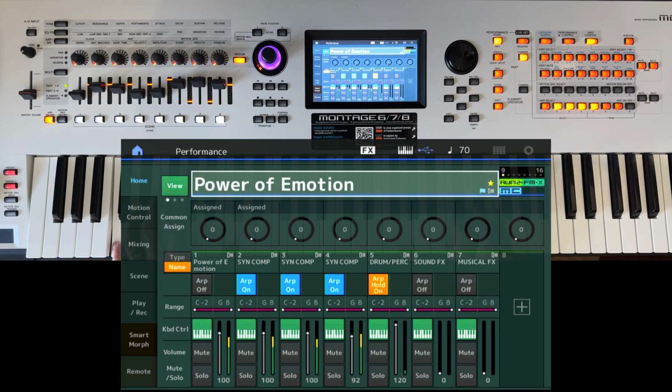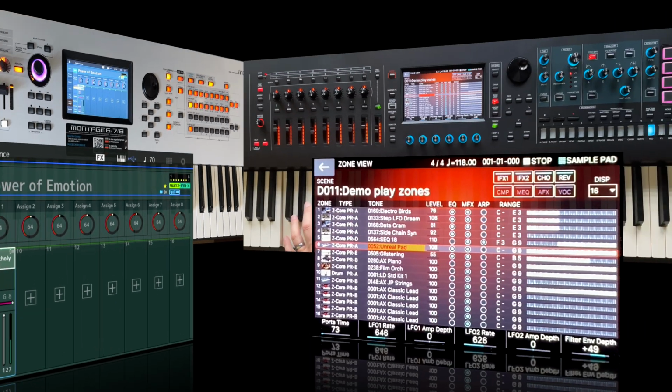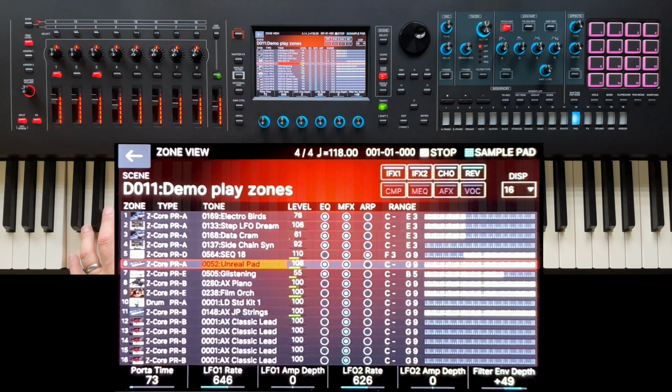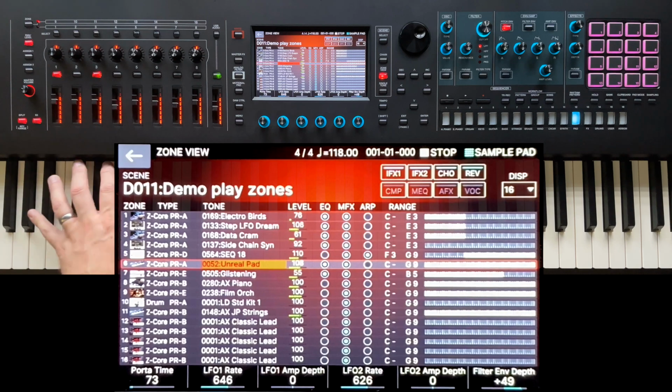On Montage, the first 8 parts are directly playable with the keyboard at all times. The remaining 8 parts are only playable either by directly selecting one of them or by incoming MIDI messages from an external source, although you can easily work around this if you're working with a DAW. On Fantom, all 16 zones are directly playable, although as we'll see later in the video, this is not always practical due to polyphony limits.